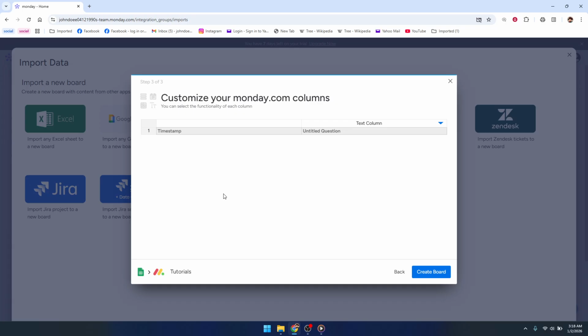When you're happy with the setup, click Create Board. Monday.com will now build a new board from your Google Sheet, preserving your data and transforming it into a visual, interactive workspace you can start using right away.